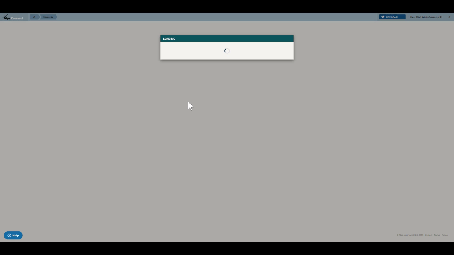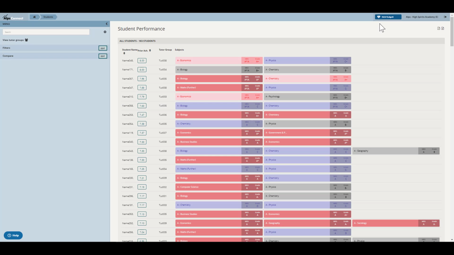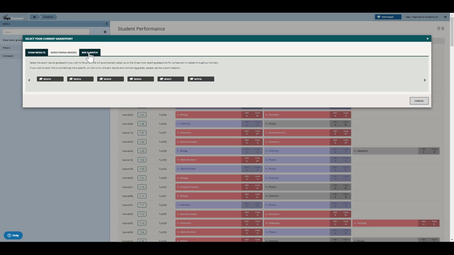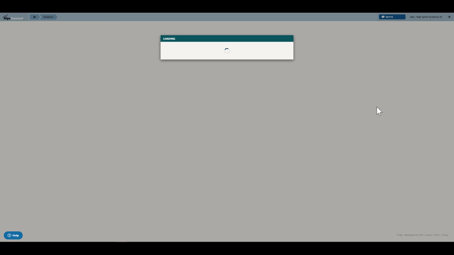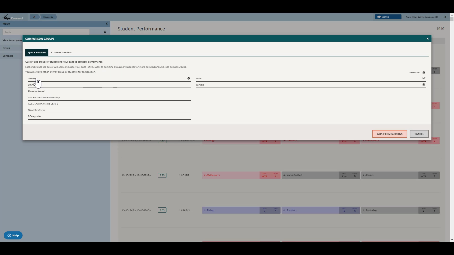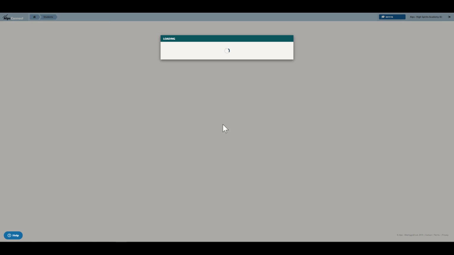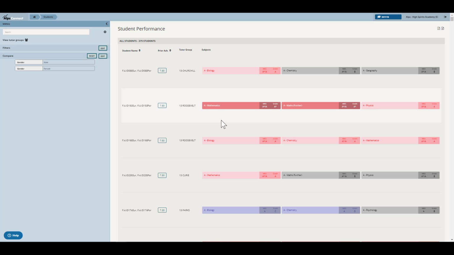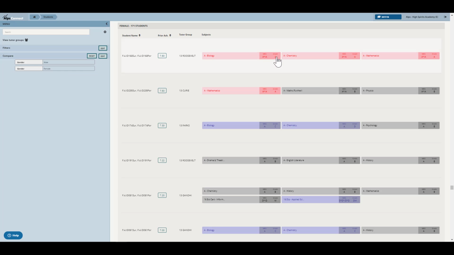So if I go into my student group, my performance group, I'm just going to change that. That was last summer that I was after, which was there. And I want to look at my girls, apply that. And I want to look at my high prior achieving girls. So if I click on female, there they are. And it's this group here.